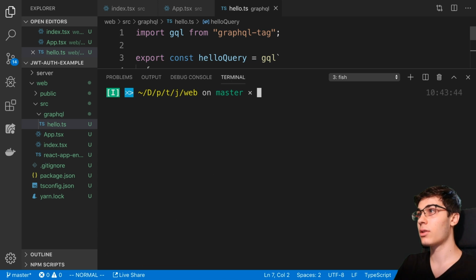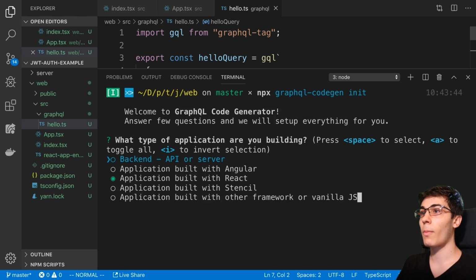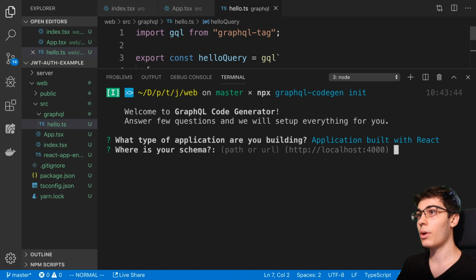All right, so that was finished. So now we can say npx graphql-codegen init. So here, this is where we're going to fill out a little questionnaire. So I'm going to keep this selected, press enter. Where is your schema? So ours is at http://localhost:4000/graphql.